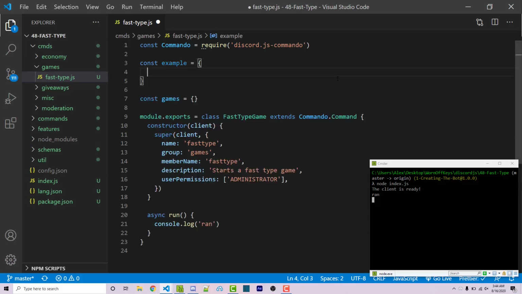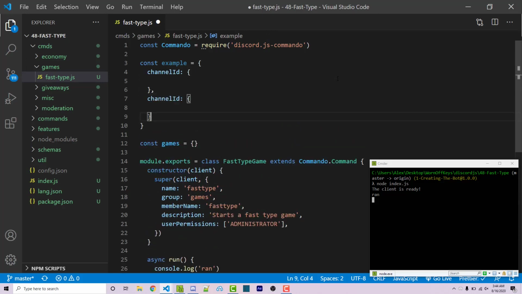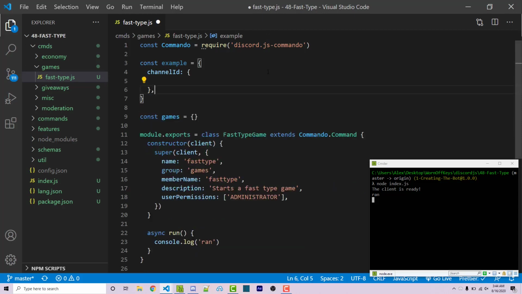So I'll say example. And then here we're going to have our channel ID as our key, and that's going to hold another value. So every single individual channel ID will have different values or different games. Now, of course, these won't just be the text channel ID. These will be the actual channel IDs, whatever that might be. But for now, I'm just going to type out what this should be as a name, just like that.